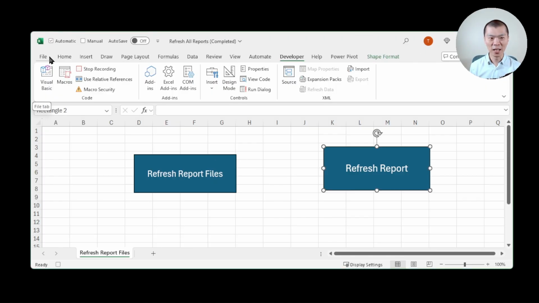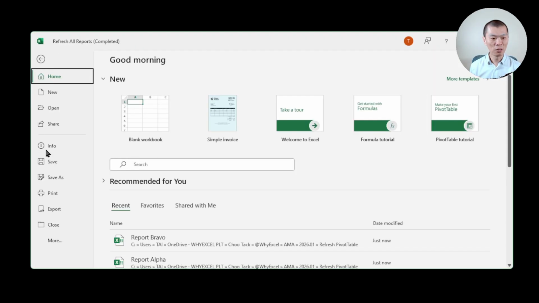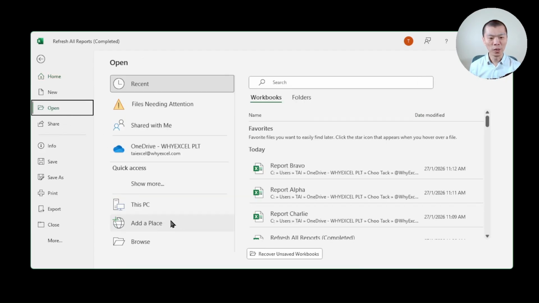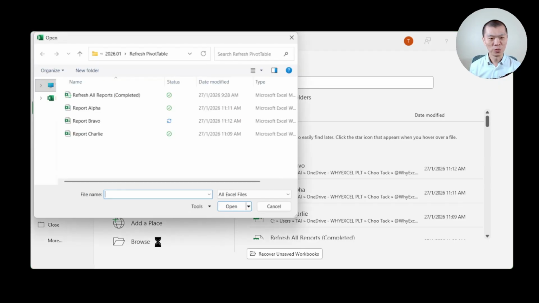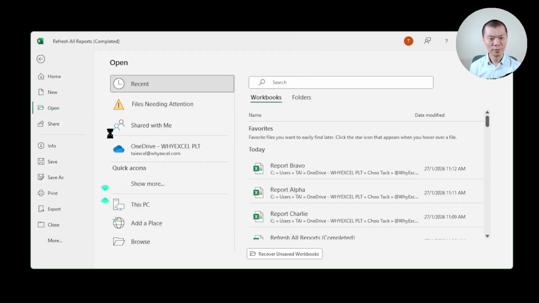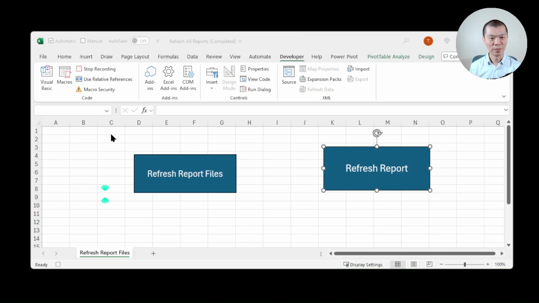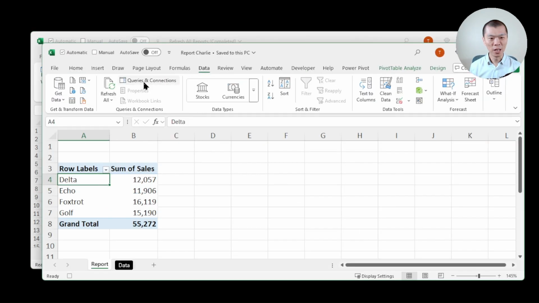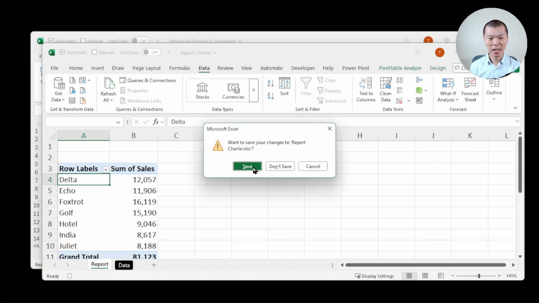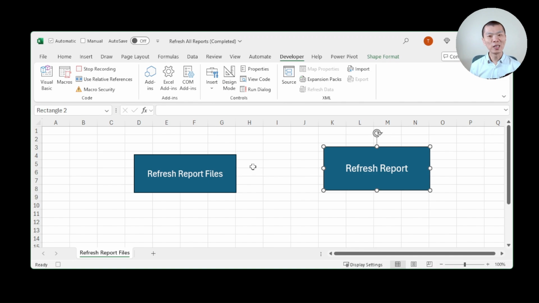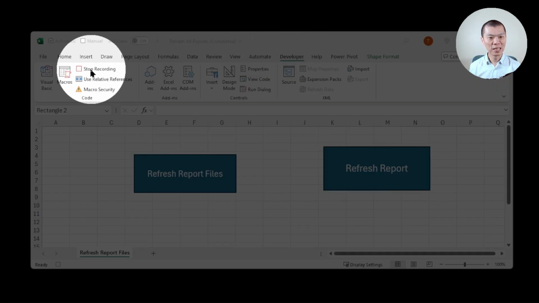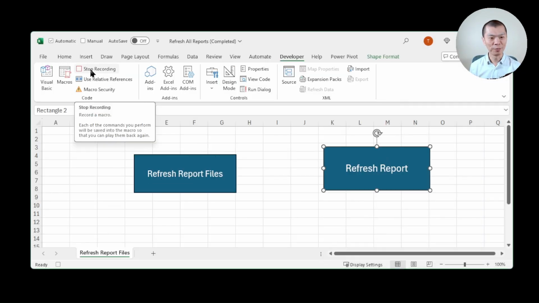And finally, the last file. Go to File, Open. Inside Open, I choose Browse, Report Charlie. Then I go to Data, Refresh All, add new data here, and close and save. Towards the end, I need to stop the recording. So I go to Developer, go towards the left side, and stop recording.